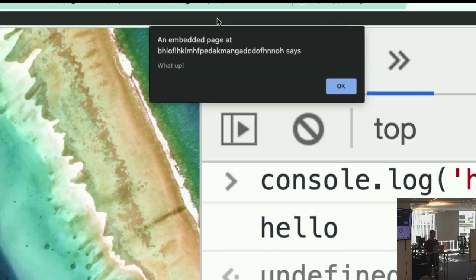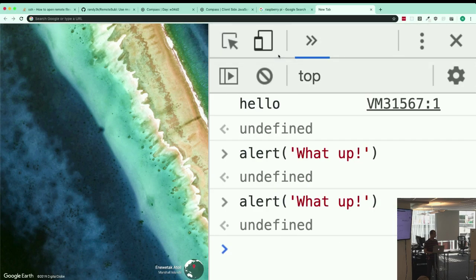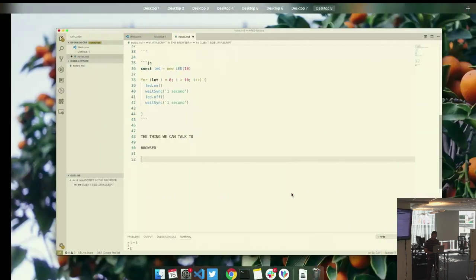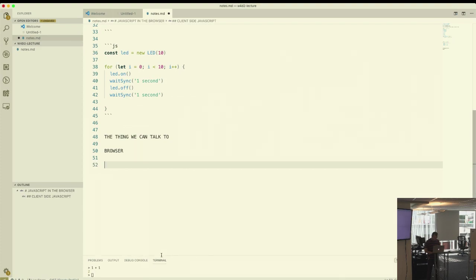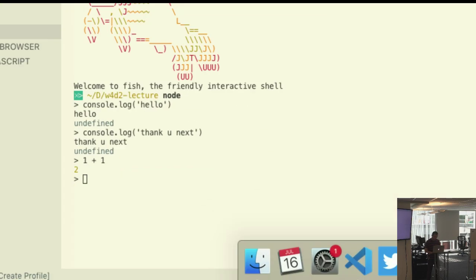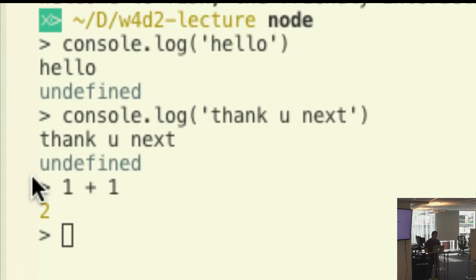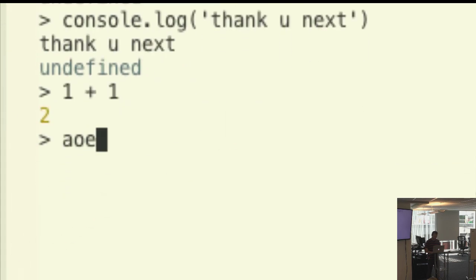What up? Now, if I was to do this in Node, right? So let's go to Node for a second. If I was to do this inside of my Node terminal, and I typed in alert with hello, what do you think happens?